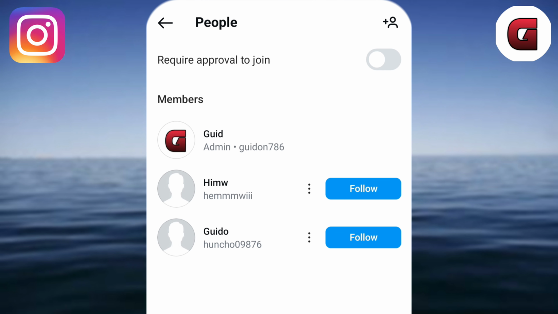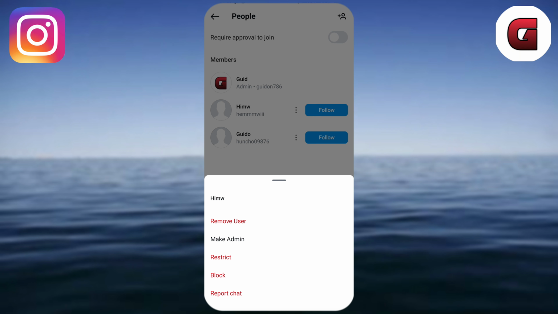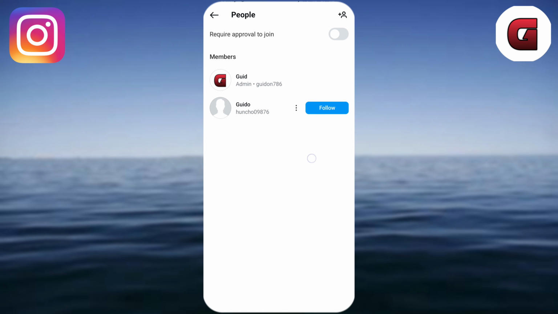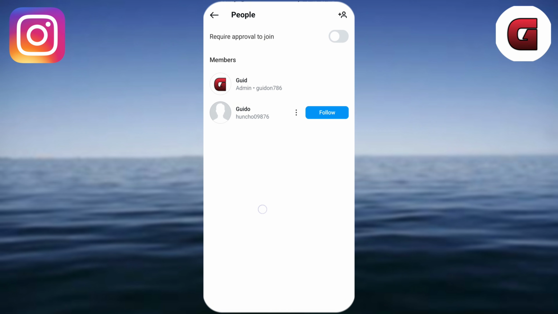To do that, just tap the three dots beside their profile. After tapping it, you will be able to see the remove user option right here. Just tap it to remove the member. After that, it's done. Congratulations. The member will now be removed from your group chat on Instagram.